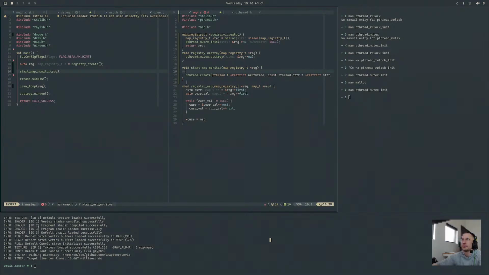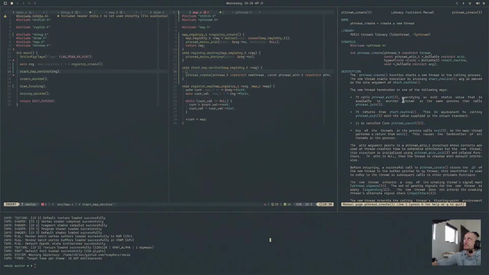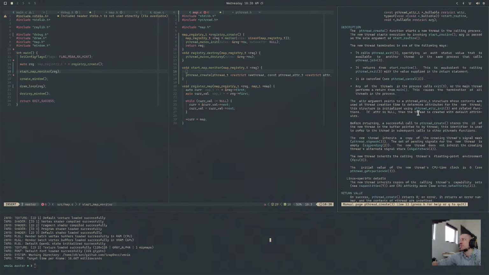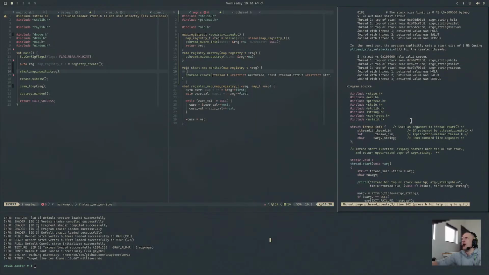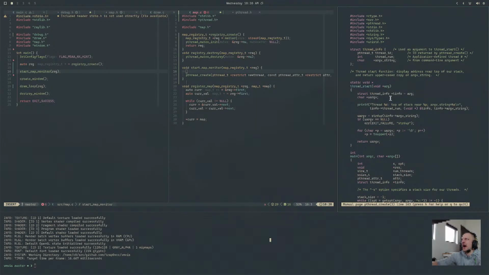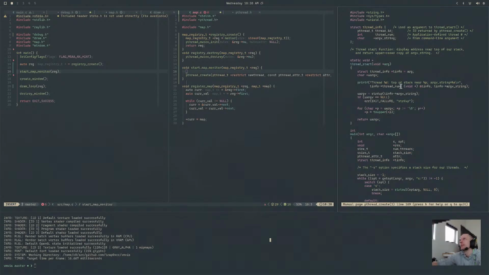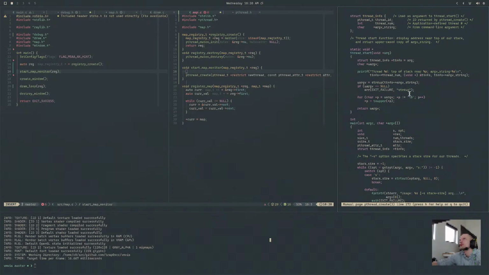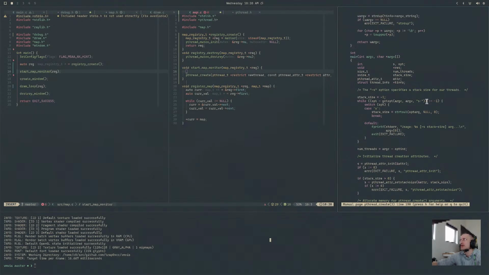Let's do a man pthread create. So we have to have the thread. The adder can be nullable. Start routine is just a function pointer, and then arguments is a pointer. So that's the actual thing being run.